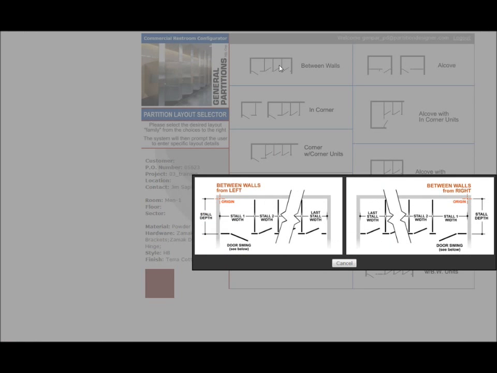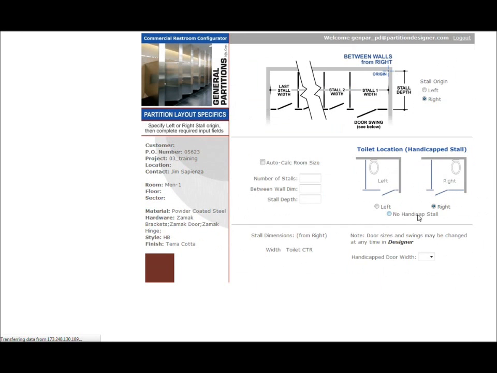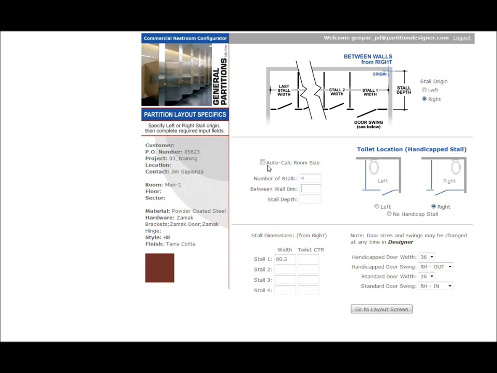So we'll go with between wall, and we'll select the right hand origin. Number of stalls will be 4. Between wall, we can select auto calc the room size, in which case it gives us 60.5, and all 36s. That of course can be changed. And stall depth will be 60 inches. Alright, the system goes with the default sizes for doors, sizes and swings. So we hit go to layout editor.